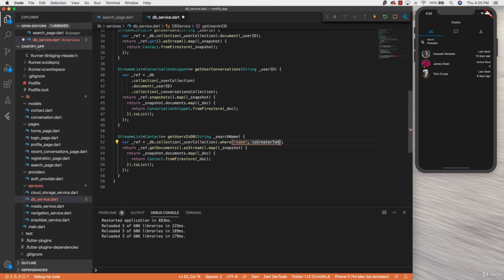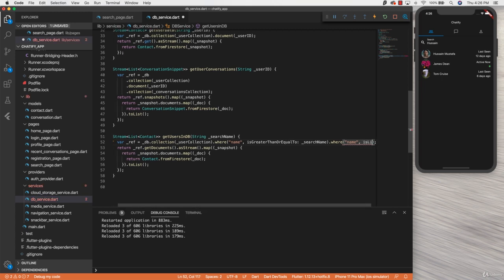greater than or equal to our search name. So where our name is equal to our search name or is greater than our search name. This is going to do string comparison. Once we have this, the next thing we're going to do is append to this another query, and here we're going to say where name is less than.